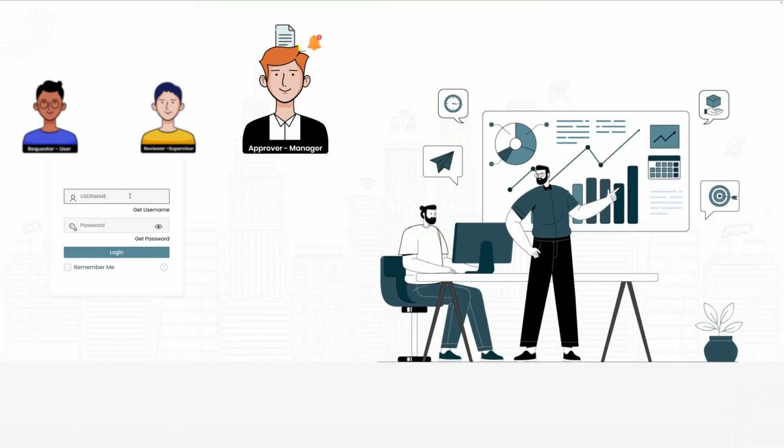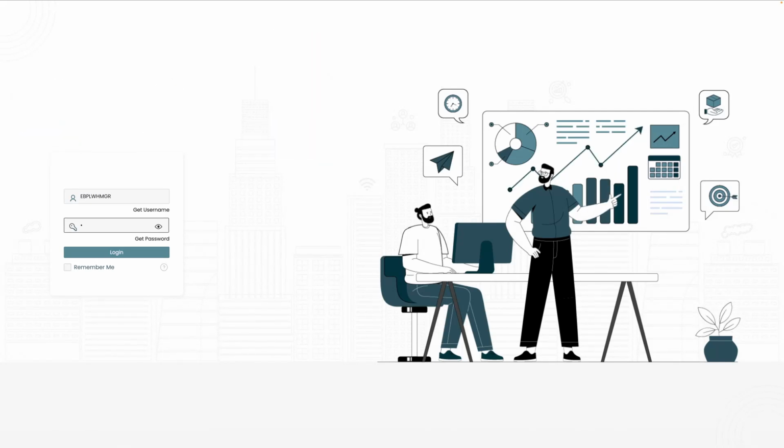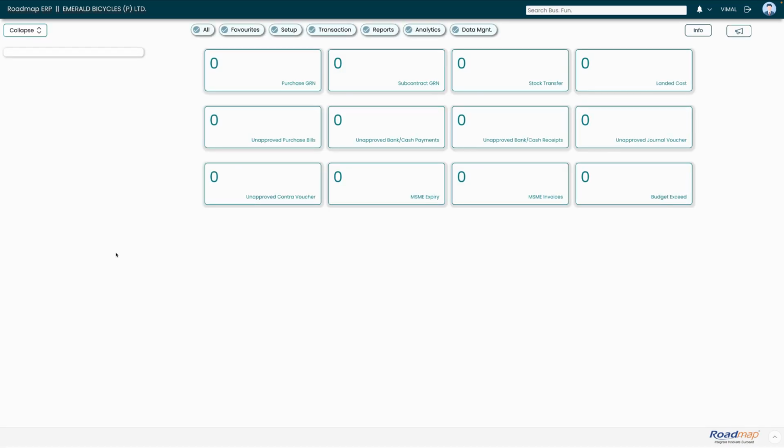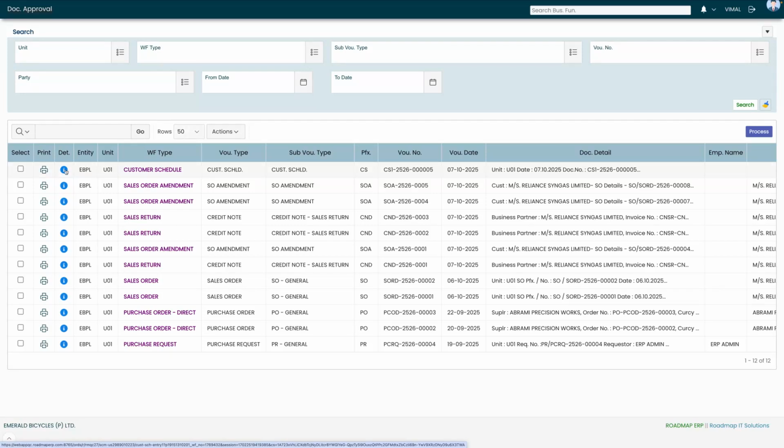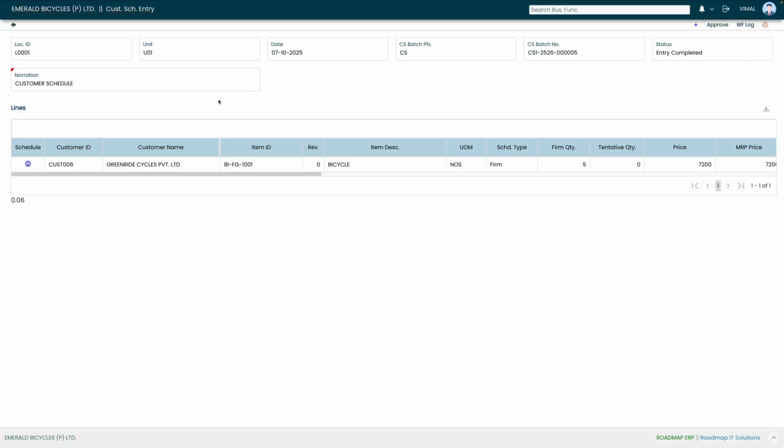Now we are going to log in as our manager. Now click on login. So this is the login page of our purchase manager. Click on this bell icon, go to approvals, click on detail icon. So this is a document waiting for the action to take in order to approve. Before approval, the status will be entry completed. After giving approve, the status will be changed to approved. So now let's click on approve.